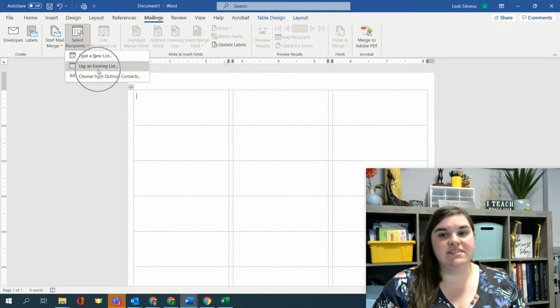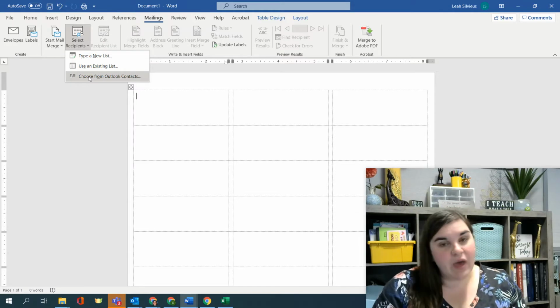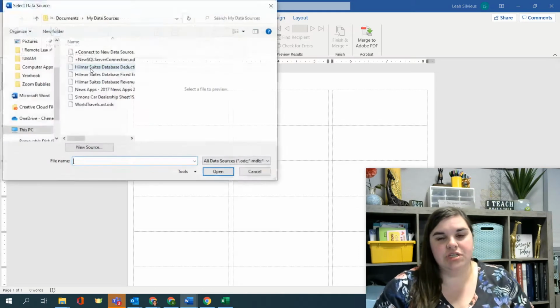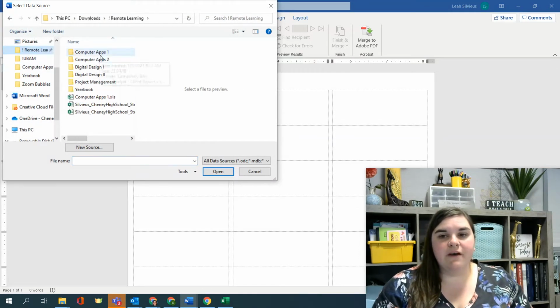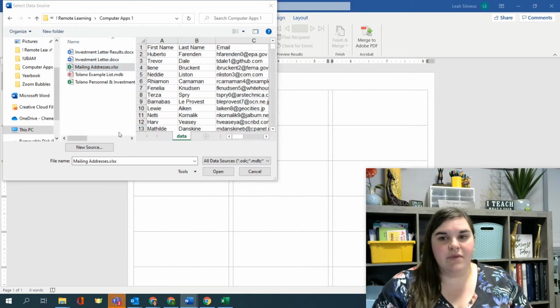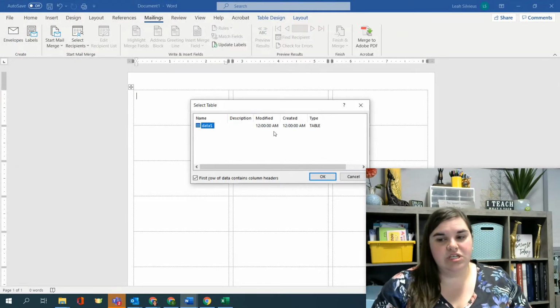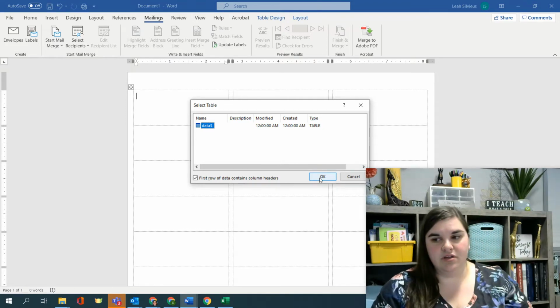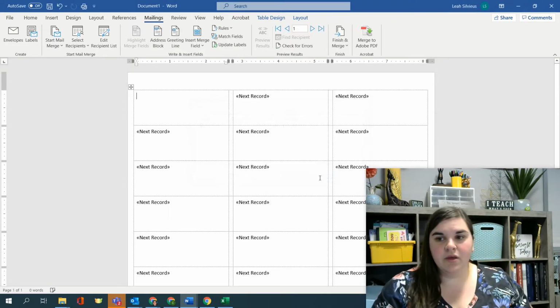So we're gonna use an existing list. These were the three options you had when you were in the wizard, same thing, but we're gonna just choose use an existing list because you've got that Excel spreadsheet. We're then going to go into our files here and we're going to grab that mailing addresses spreadsheet and click open. It's going to ask us what sheet we want to pick and it's called data, and our first row does contain column headers because they have like first name, last name, email address, street address, all that kind of stuff. So we're going to click OK.